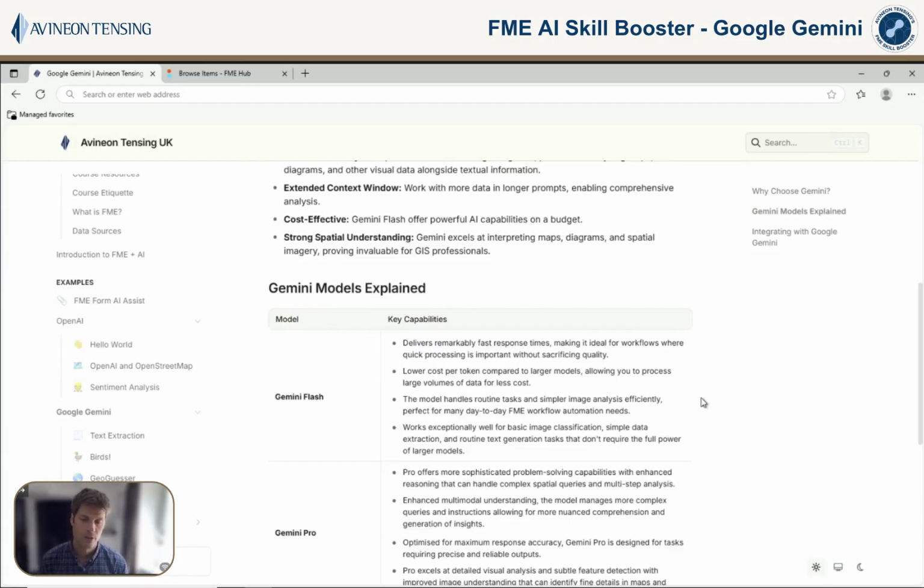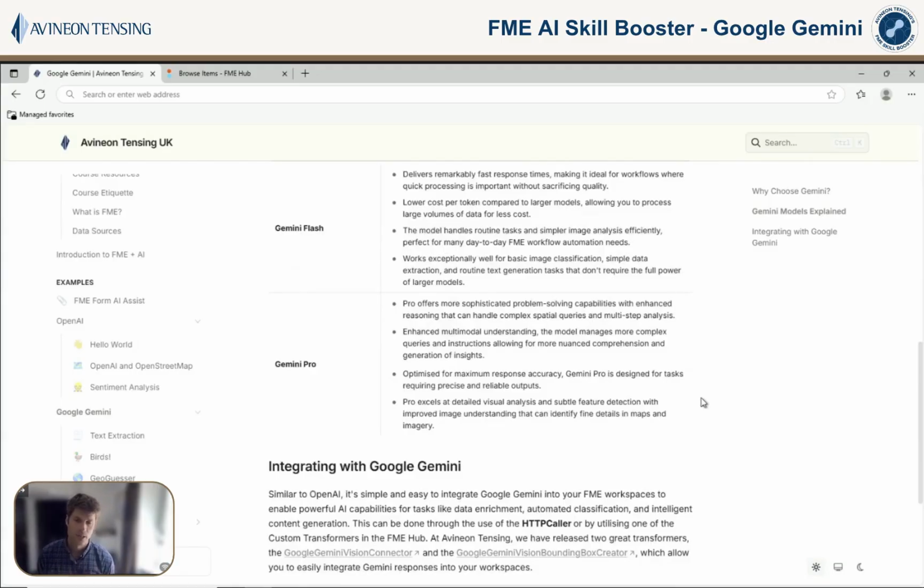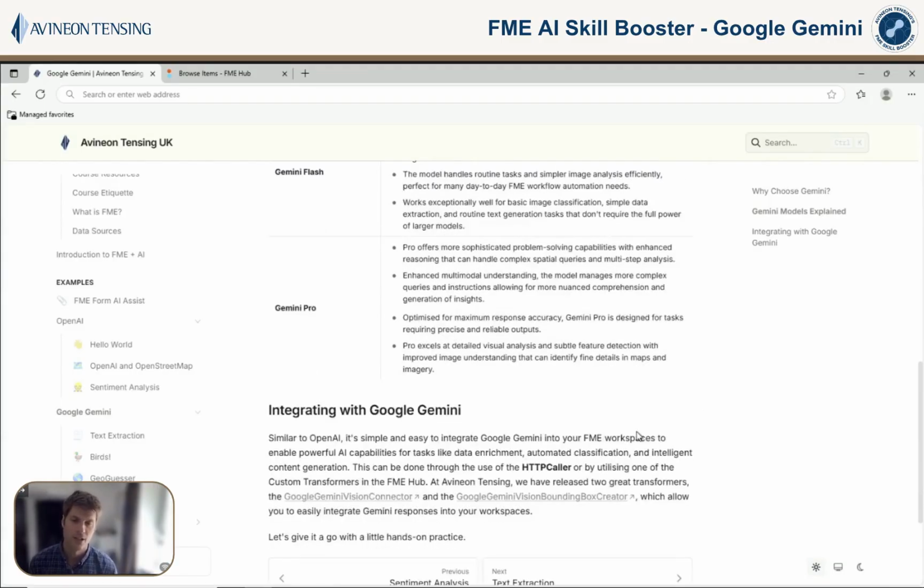And the Gemini Pro is, I think, an order of magnitude more expensive, a little bit slower, but far more comprehensive. So for things like text extraction, which we're going to cover now, Gemini Flash is absolutely capable of extraction and some categorization and data augmentation. So really well placed for those types of tasks and very cheap to do so.